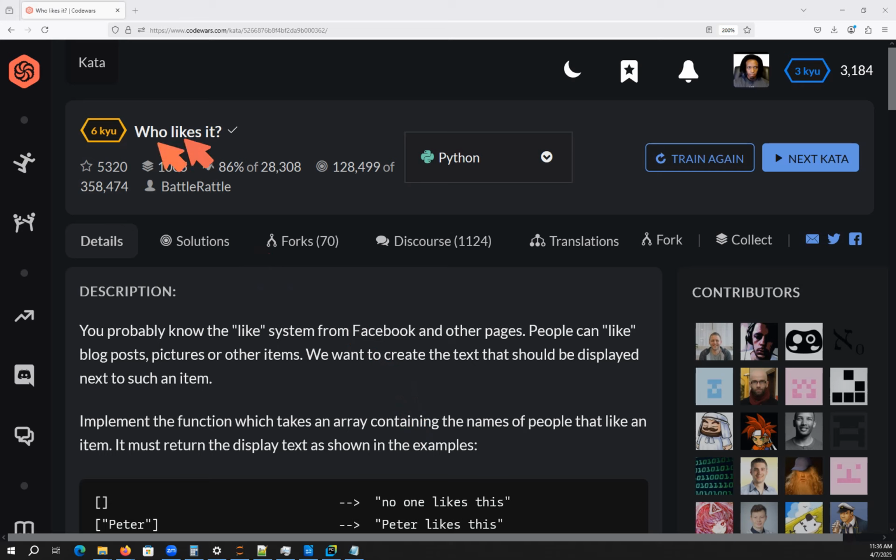A Python exercise done once again in Codewars. And I promise I will shake it up at some point, but I've done a lot of Codewars exercises, so I'm going to share all of my knowledge with you on these exercises.